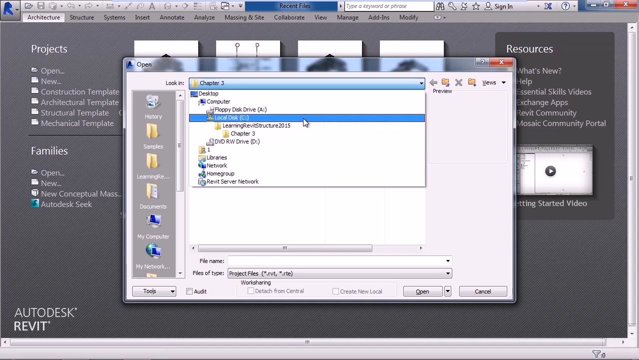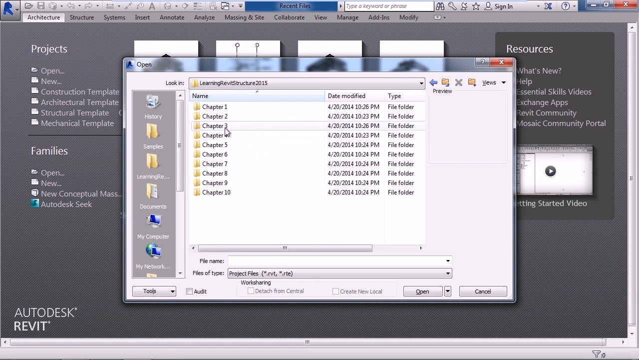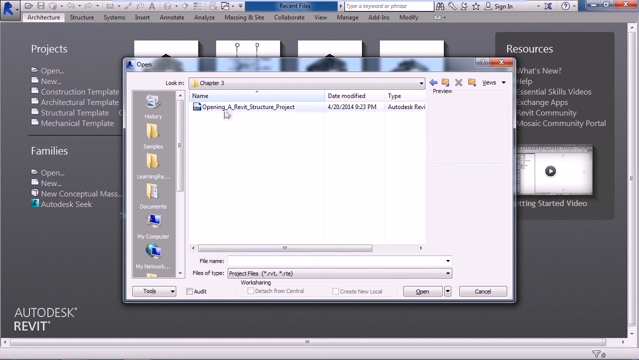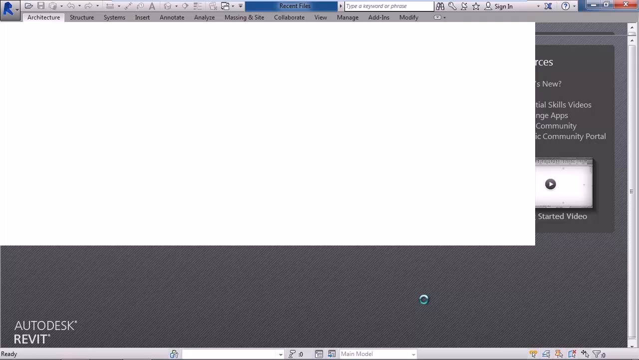open. For example, in this class, for this lesson, I can go to the C drive, Learning Revit Structure 2015, Chapter 3, and then I can select the file that I want to open. In this case, opening a Revit structure project. And all I have to do now at this point is click Open. It will open the file inside of Revit.